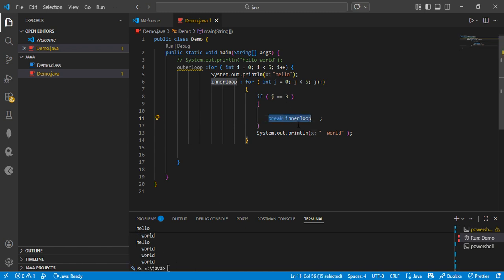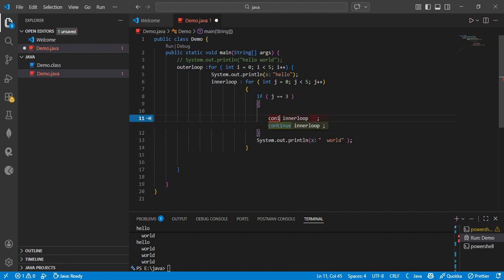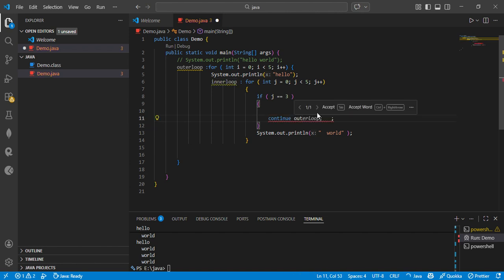And this will also work for continue. Yeah, this will also work for any continue. We can't give the inner loop label here, right? Because it's continue, and we are already in the inner loop. We want to continue that inner loop, so we can remove that and pass it as the outer loop.